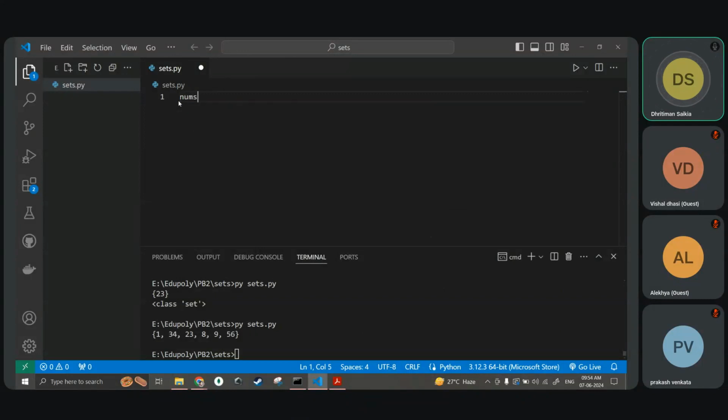So let me have a list. nums equal to 12, 21, 12, 56, 3, 7, 21, 3, 67, 12, right? I want to remove the duplicates. I can use a for loop to do some checking and remove the duplicates. I can take another list where I will put only the unique numbers.